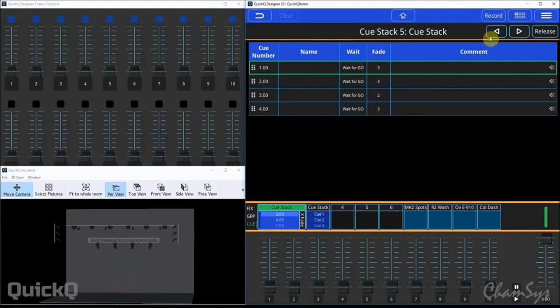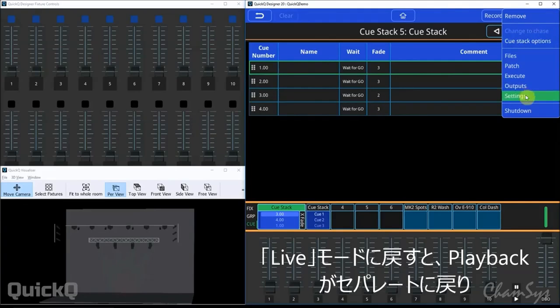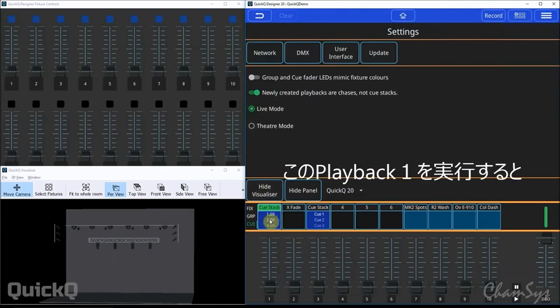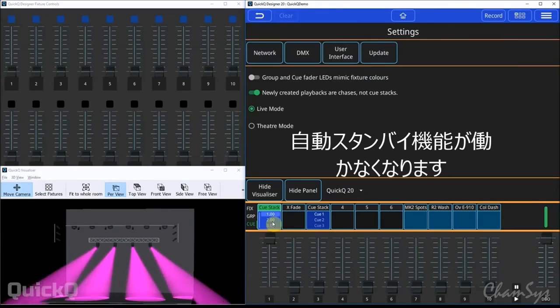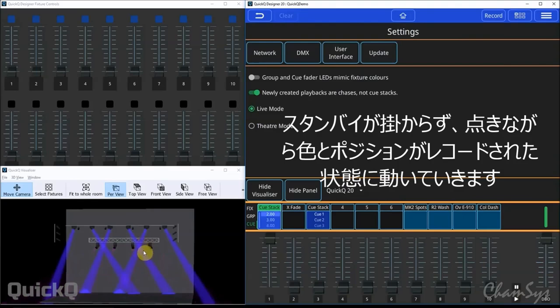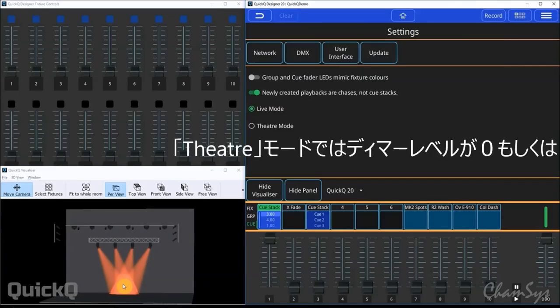We can look at what happens if we go back to live mode again, and you can flip these settings at any point. So I can change back to live mode, you'll see I've now got cue stack and I can use this as a separate playback again now. If I now activate this cue stack here, move when dark is no longer enabled, so when I go to my second cue, you do see the lights wipe and move into their position. The same as I go to the next cue, you'll see the lights wipe and move into position. They haven't preloaded like that happens in theatre mode.